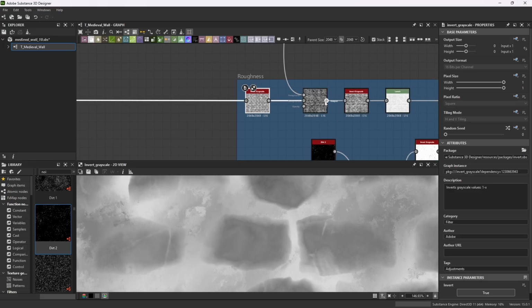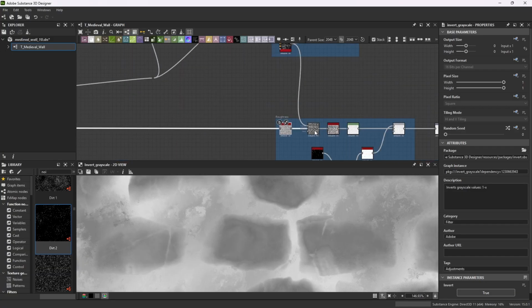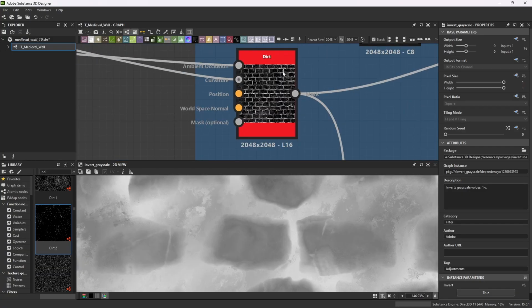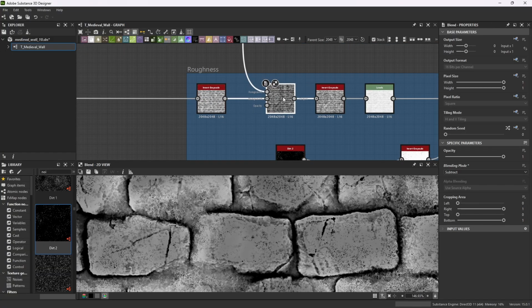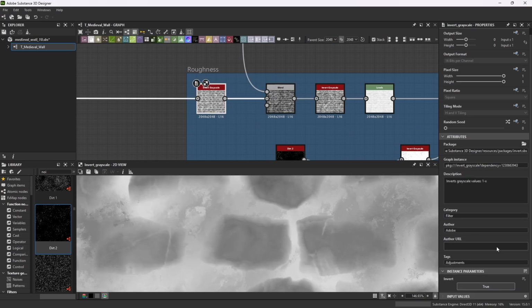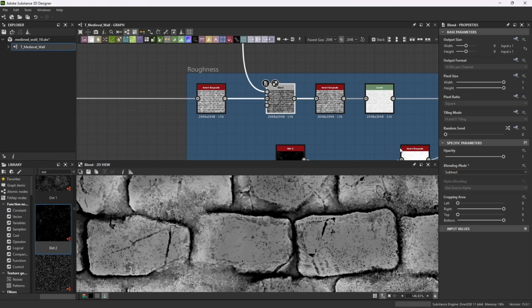So first I want to blend that with my dirt. So remember our dirt map up here? We'll blend those two together. And you can see we do the invert grayscale. I think I mentioned that. And then we go into the blend. And you can see we're doing subtract.